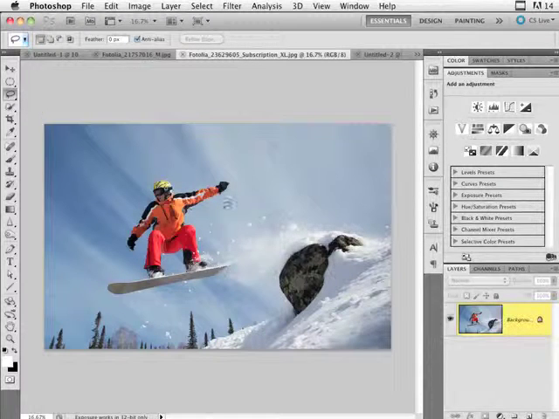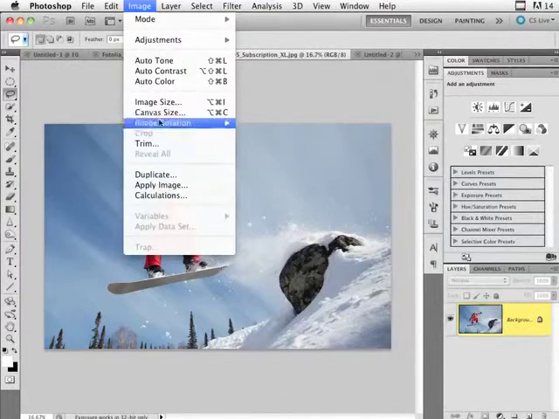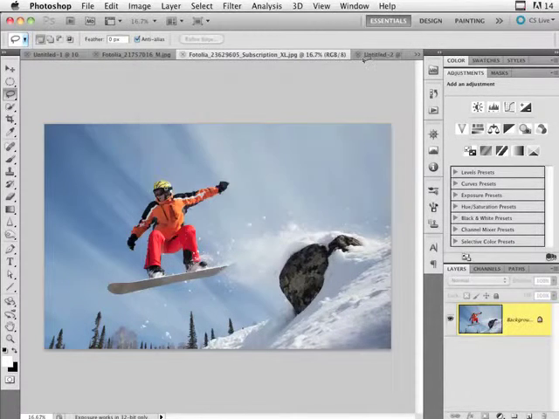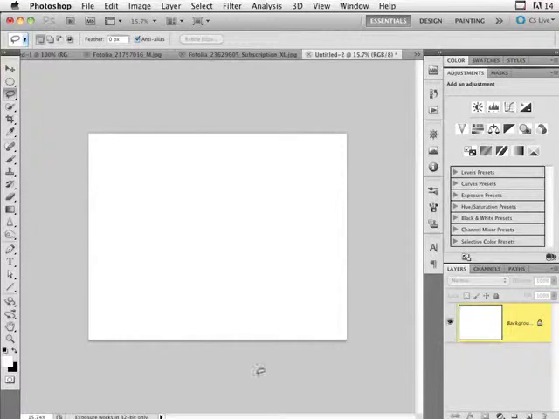What I want to do is, let's say I wanted to print this to an 8x10. If I go to Image Size here, you're going to see if I try to resize it to 10x8 and constrain the proportions, it goes to 10x6, give or take 6.5. So that's not going to be an 8x10. So what I've done here is I've actually created an 8x10 document.